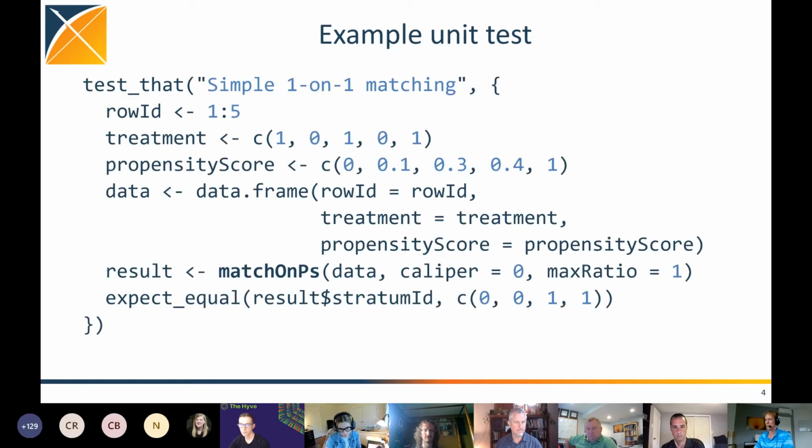This is very abstract, so just to flash some code on the screen. This is an example of an actual unit test in HADES. As you can see, it is just a small snippet of code that here in the end aims to just test a certain scenario on the matchOnPs function. But you don't need to understand it, just so you know, it's not magical. It's just code to test code.